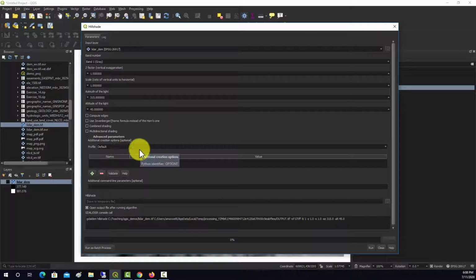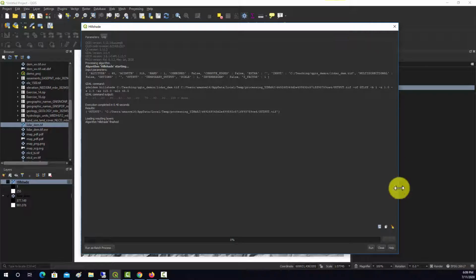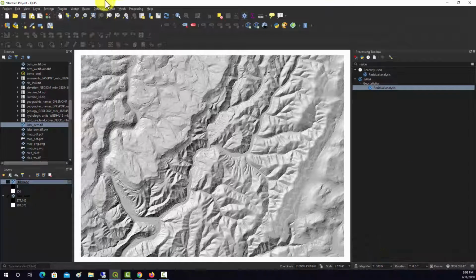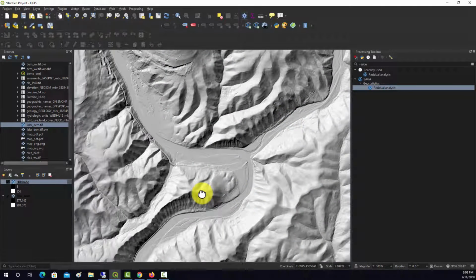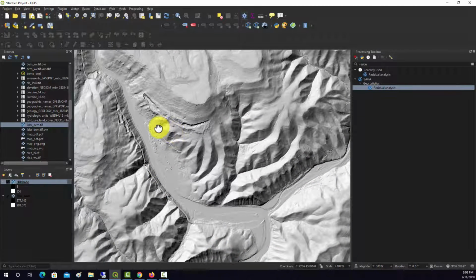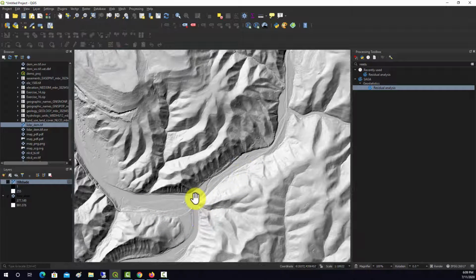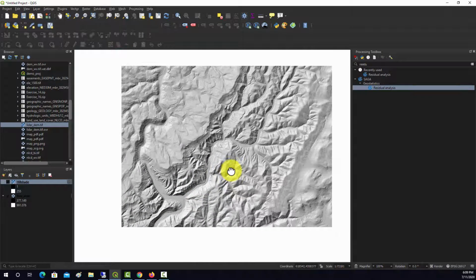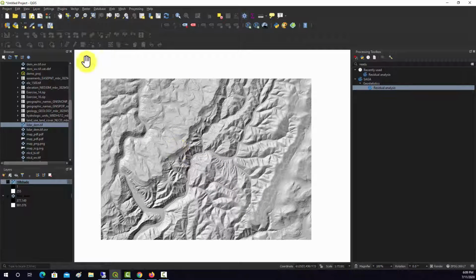And there are some other options there. You can do multi-directional shading with multiple sun directions. We'll leave that for now and we'll run that. Okay, and then close. There we go. So there's a hill shade with the default settings. As you can see, it's pretty detailed, and again, this isn't even at full resolution. You can see some road networks, some fluvial patterns there. So that's an example of doing a hill shade.